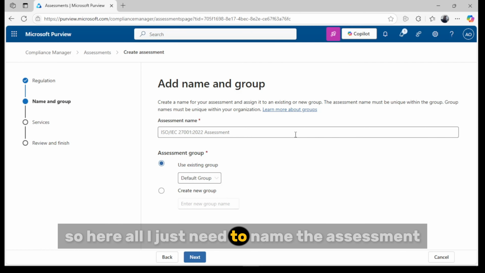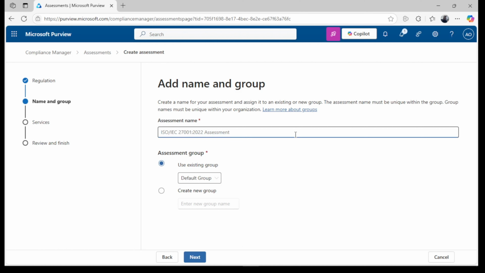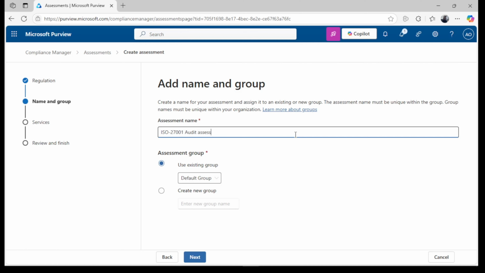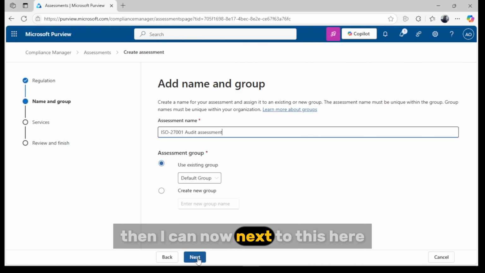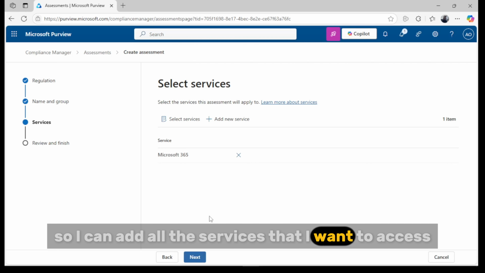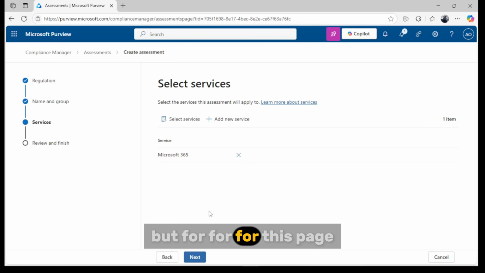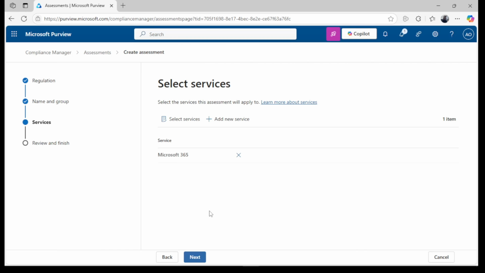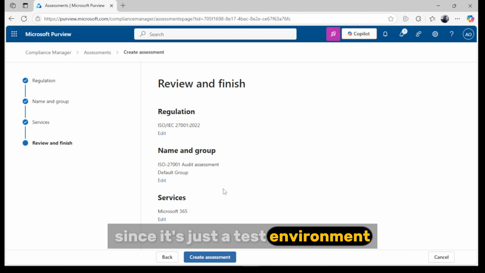Here, all I need to do is name the assessment. So I'll give it ISO 27001 audit assessment. Okay, then next, I can add all the services that I want to access. But for this page, it has already selected the M365 for me, so I'll just work with that since it's just a test environment.